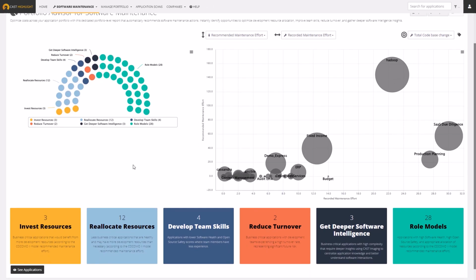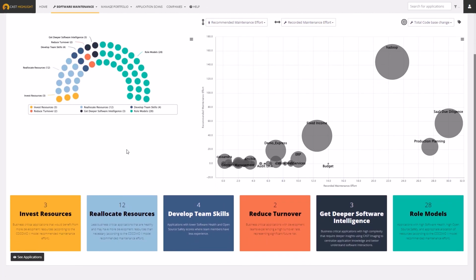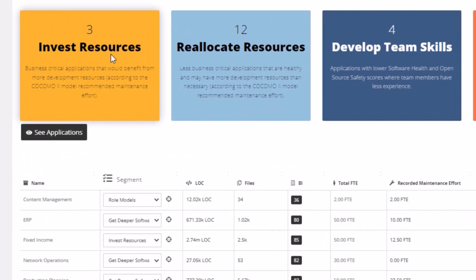And we'll see some actions that are automatically being recommended by the portfolio advisor. So for example, I have 3 applications where the recommendation is to invest more resources. That's because these are business critical applications that maybe have too few resources assigned, and that's according to the COCOMO 2 model. It's an industry standard model for automatically estimating a recommended number of resources to support an application. We'll learn a little bit more about that in a moment.